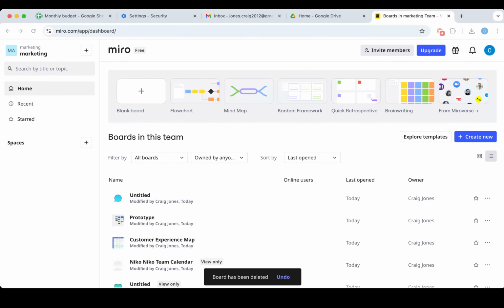In today's video, I'm going to teach you how to create a flowchart in Miro. Whether you're mapping out a new project or illustrating a complex process, flowcharts are invaluable tools for visual communication. Let's dive into Miro and discover how to make one efficiently.